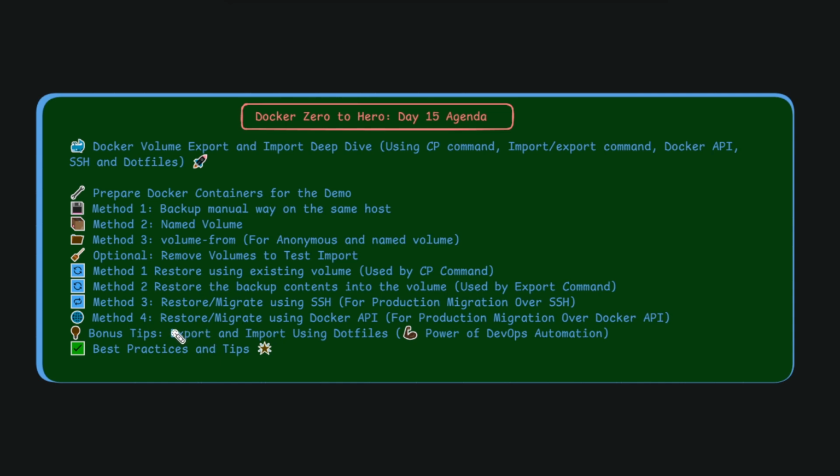Otherwise, the fourth option is to restore and migrate using the Docker API. I have not covered the API yet, but I will cover it in an upcoming video. But this is an important part, so I don't want to miss it. So you can use the Docker API to migrate your volumes from your host to the production environment.